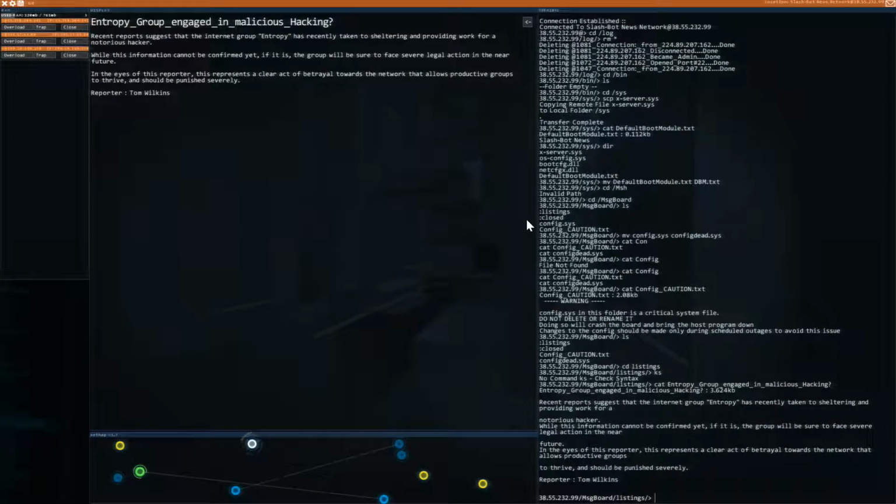Entropy group engaged in malicious hacking. Recent reports suggest that the internet group Entropy has recently taken to sheltering and providing work for a notorious hacker. While this information cannot be confirmed yet, if it is, the group will be sure to face severe legal action in the near future. In the eyes of this reporter, this represents a clear act of betrayal towards the network that allows productive groups to thrive and should be punished severely.